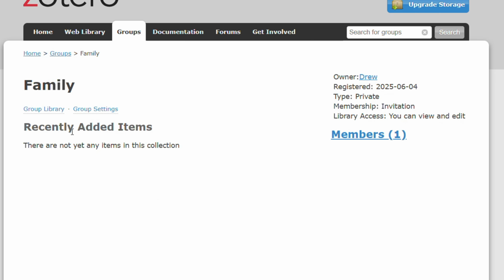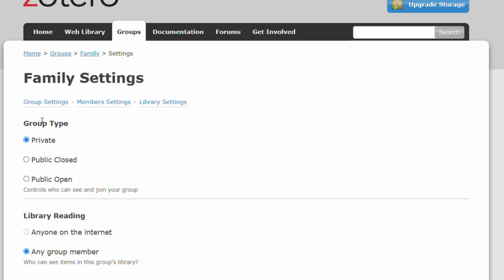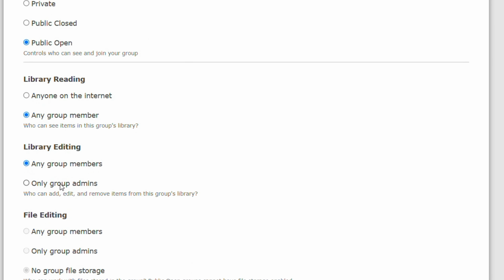Once I click on the group, I'm able to go to the group settings here. So guys, in order to change the group from private to public, you can simply click on the library settings at the top. Here at the top, you have three settings. You have the group settings, membership settings, and library settings. Click on the library settings, and here you can change the group type. And you have two types of public options. You have the public open, which you can click on, and you also have the public closed, and you can make different changes to it as well.